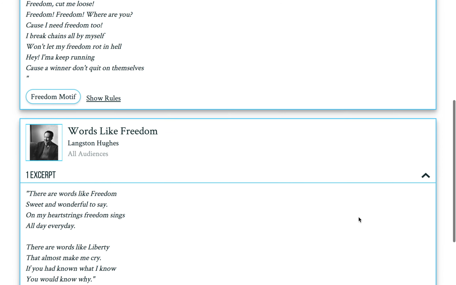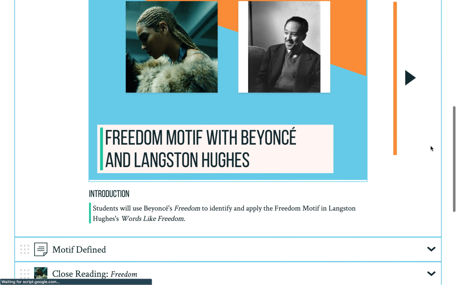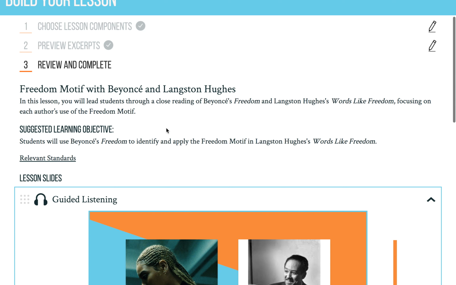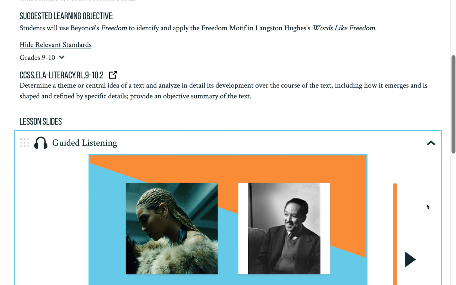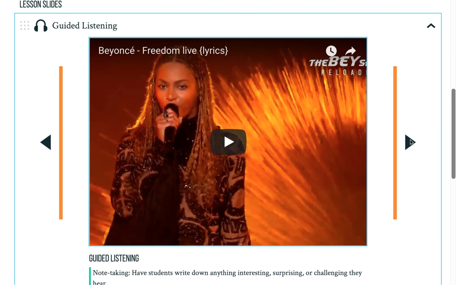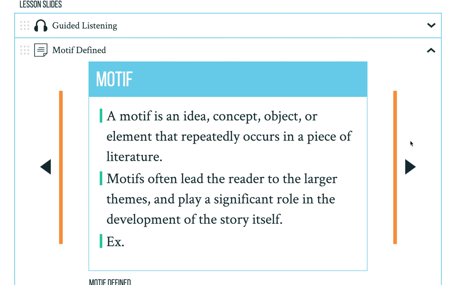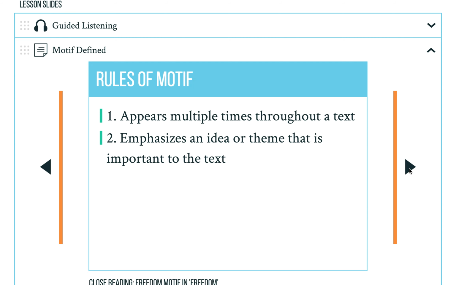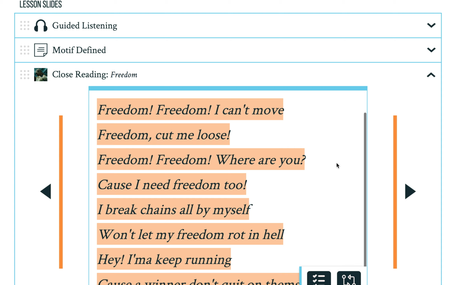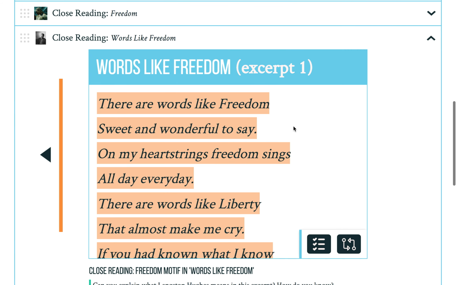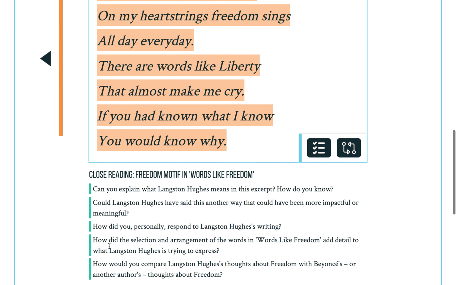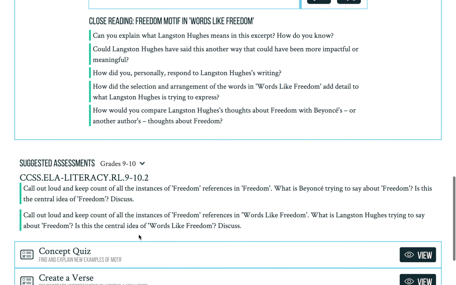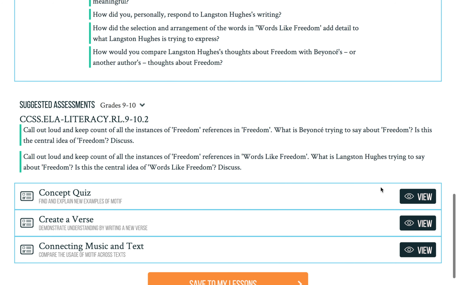Click the same process, do your close reading, get your excerpts, and again, produces learning objective, the relevant standards that we're connecting to, and your slide deck. So again, you have your Beyonce video, you have what a motif or theme is, the rules on how to apply it, the excerpts from Freedom, from the Beyonce song, and then the excerpts from the Langston Hughes piece. Again, you get your guiding questions down here, you get your Common Core alignment, and for some of these that are theme-based, we also auto-generate quizzes and assessments.